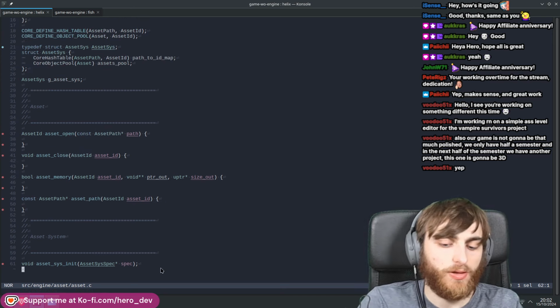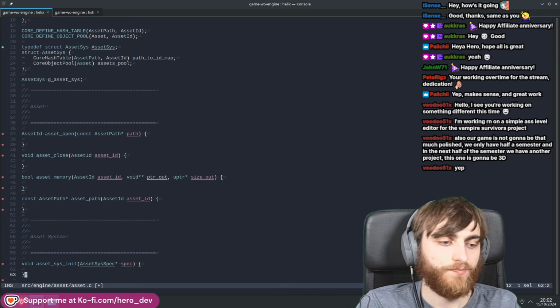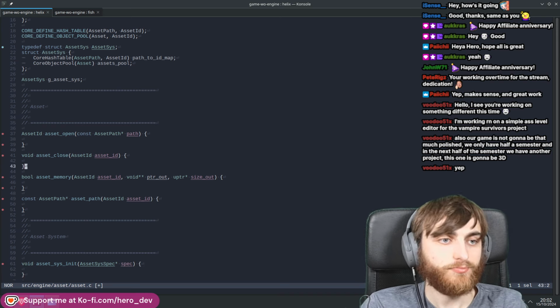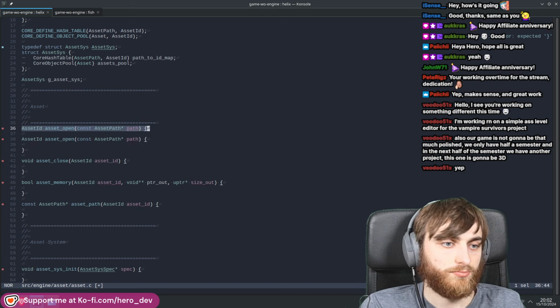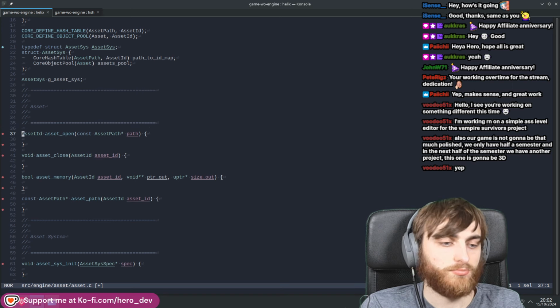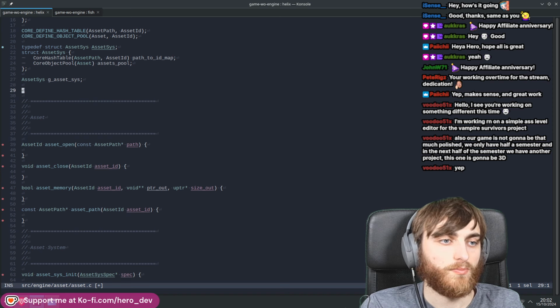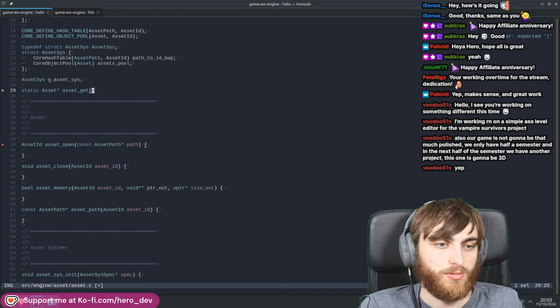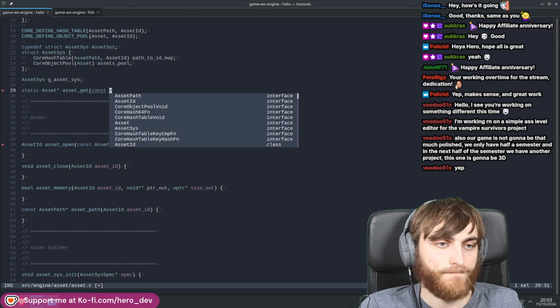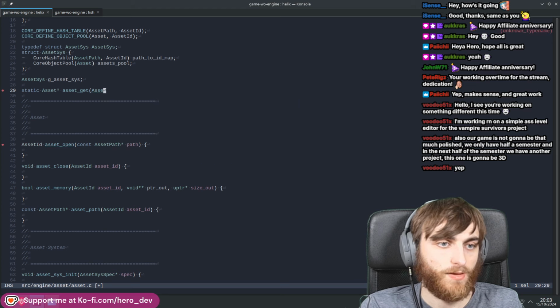Yes, typically you just do the initialization stuff last. Let's just get it all. Asset get. So here you pass in, I guess, the asset ID.